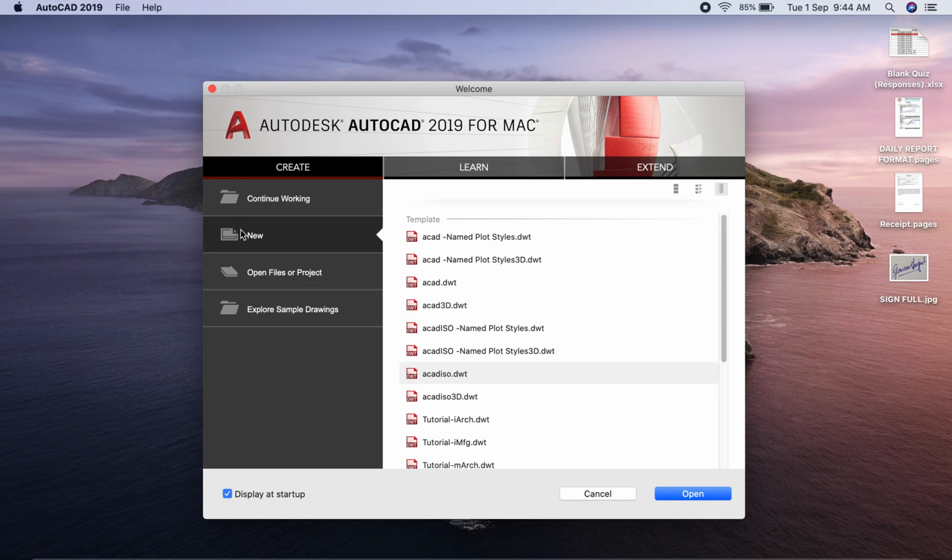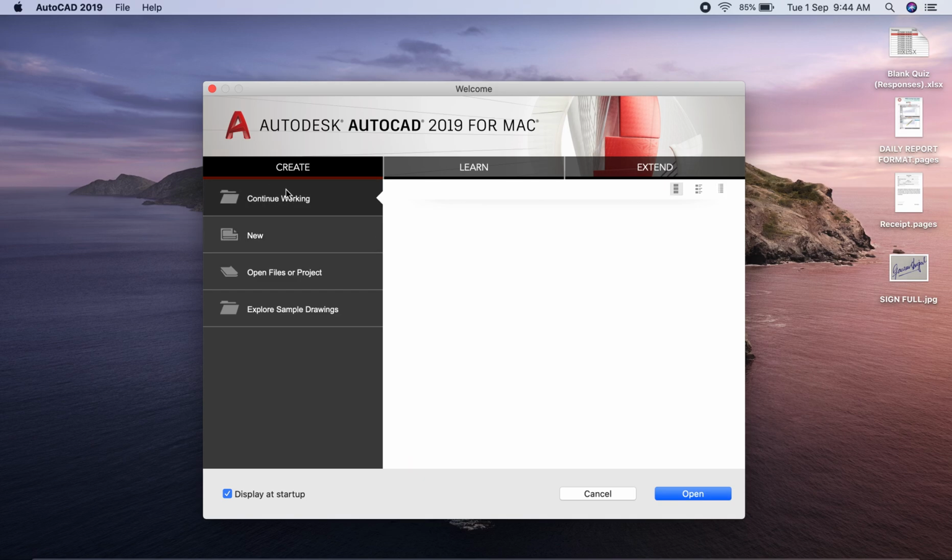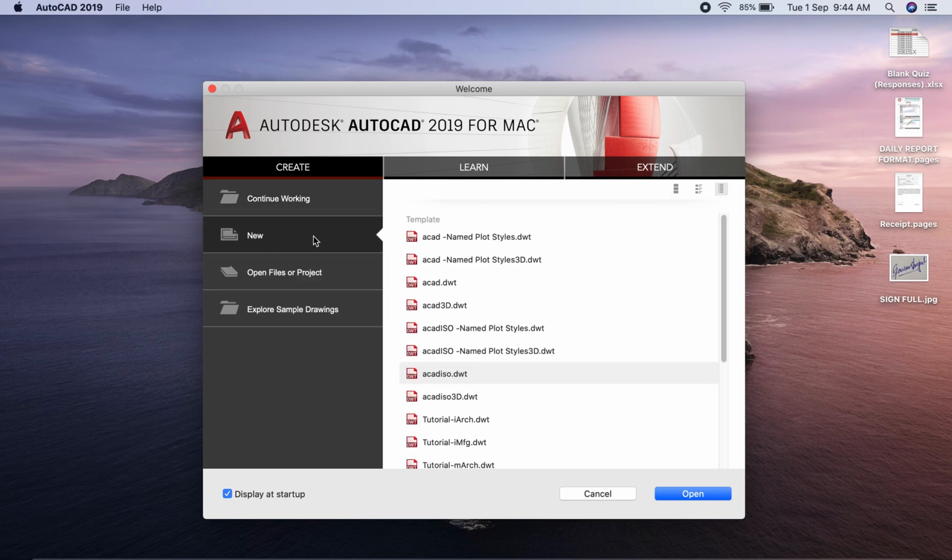Now click on the new if you want to draw a new drawing, and if you want to continue working on your previous drawing, then click on continue working on the previous drawing. And if you want to do a new project or new drawing, then you have to click on the new icon here. And further, you can see on the right hand side you have various formats of these drawings. Now which format you select depends upon your drawing conditions.